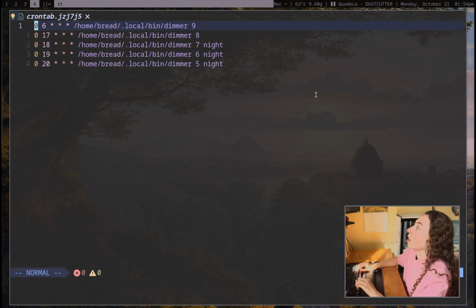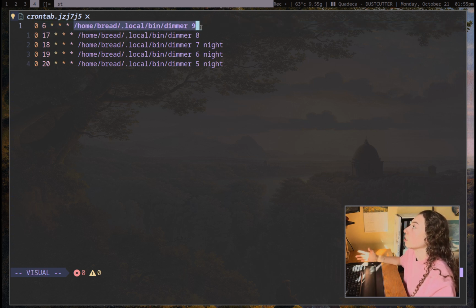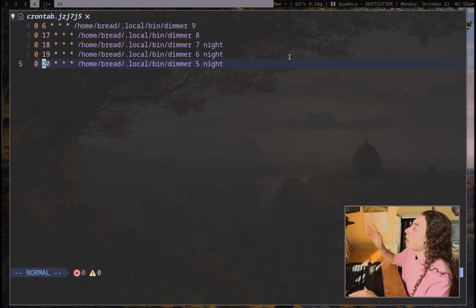So you can see here, the most obvious thing is that I'm running this script with some fields on it. That's what I'm actually running there. But then you might be a little bit confused at this part, and this is just telling cron what time we're going to run this script. So it's just minutes, hours, days of the month, months of the year, and days of the week.